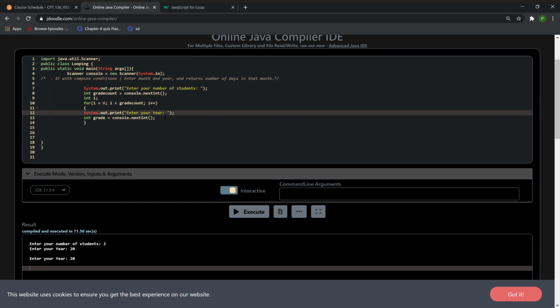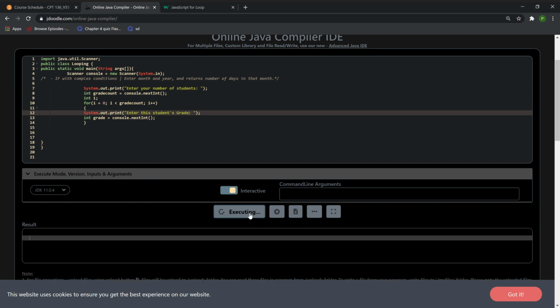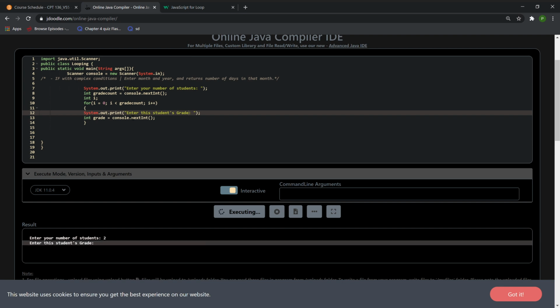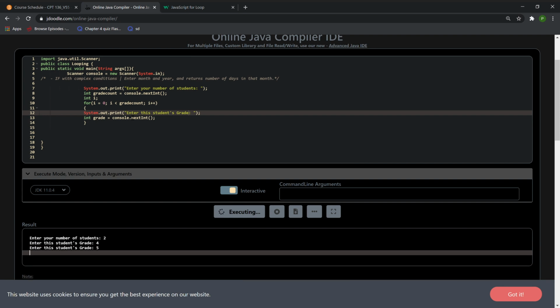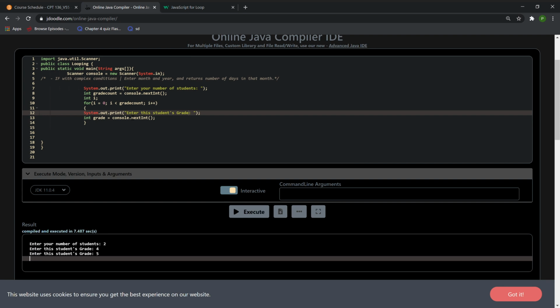What I do know is that I need to enter this student's grade or whatever, right? Student's grade. Okay. Well, I don't know if it'll move on to the next line. It does move on to the next line, presumably. Yes, it does. Perfect. Okay, so, cool. I wasn't sure if it did that or not, but it does.